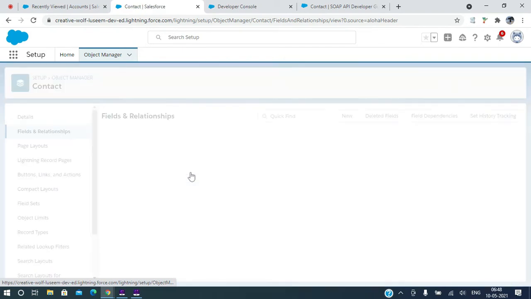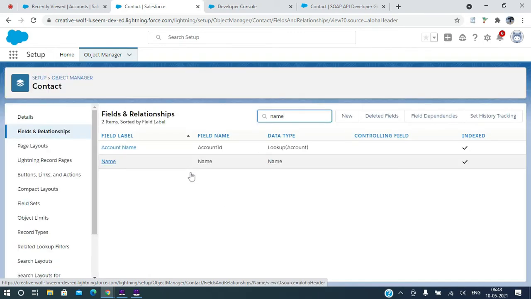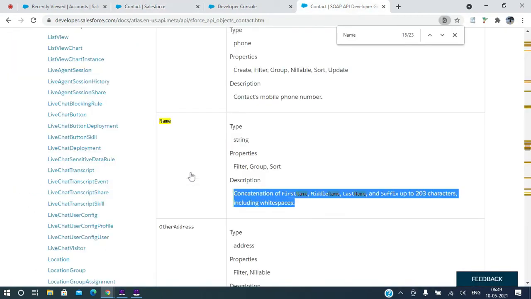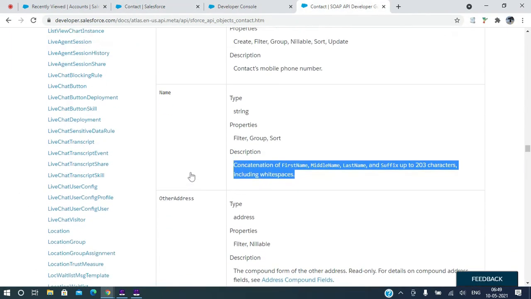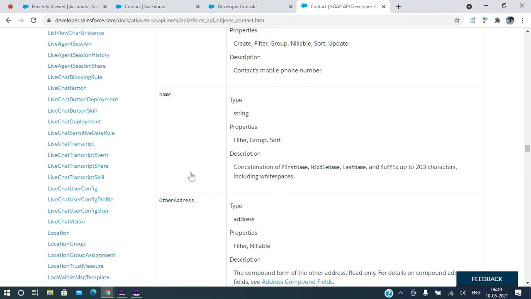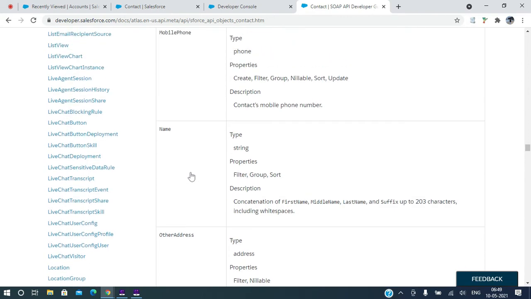But if someone comes back to the system and sees a variable called name, what does the name data type talk about? We don't have information about this field, right? What does this field actually contain? If you have such doubts, you can get clarified with SOAP. That's what I'm trying to convey. Here, if I come back to name, I can see it is a concatenation of first name, middle name, last name, and suffix, and it can hold up to 203 characters. It also counts white spaces as a character. So I can use the name field directly.